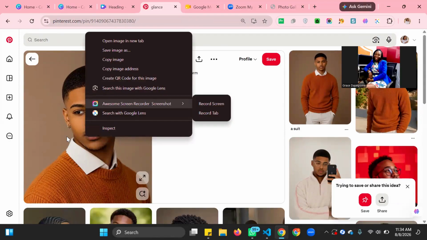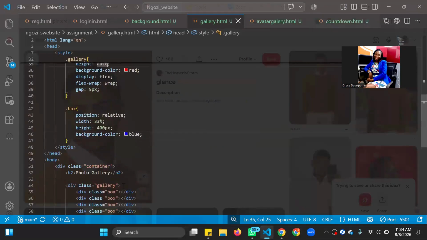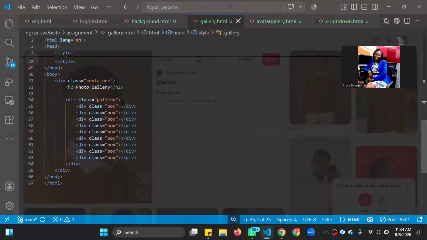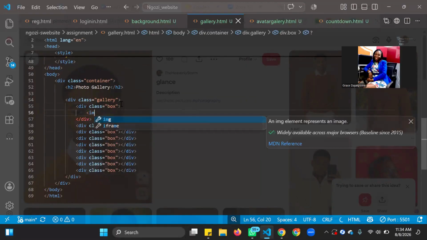So when you click on it, you right click, copy image address, then go back and paste it inside your box. Call the image tag and paste inside your box. Go into the box itself. Enter into the box and call your image.